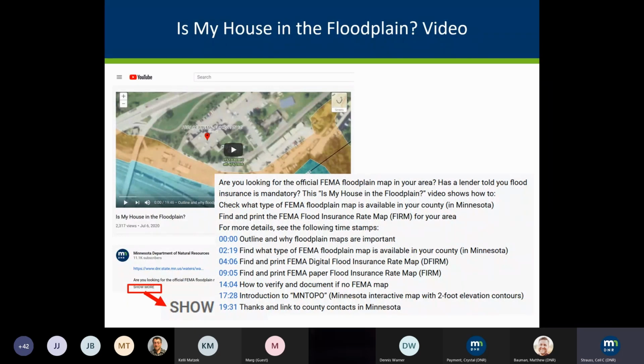So we have a section where we talk about the digital flood insurance rate map, and we have a section about doing paper maps, but FEMA went and changed the look of their site at the MSC for doing paper maps. So we're in the process of doing an updated segment on how to do the paper maps. Keep going.